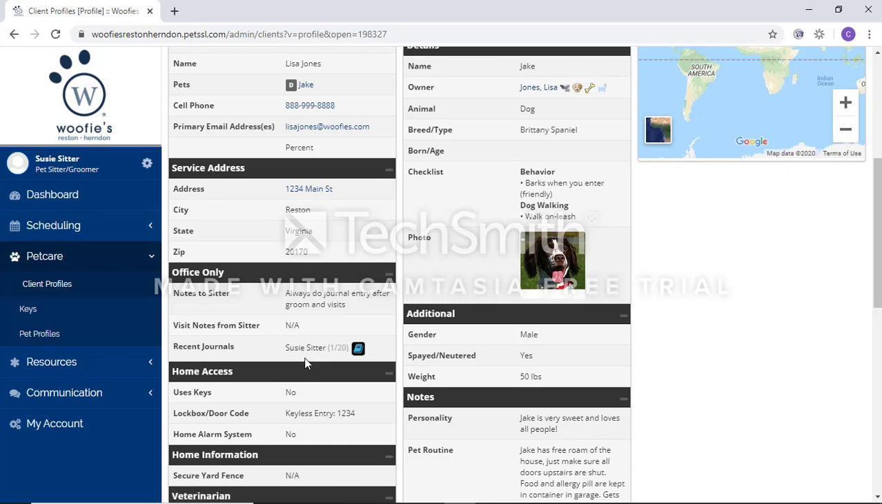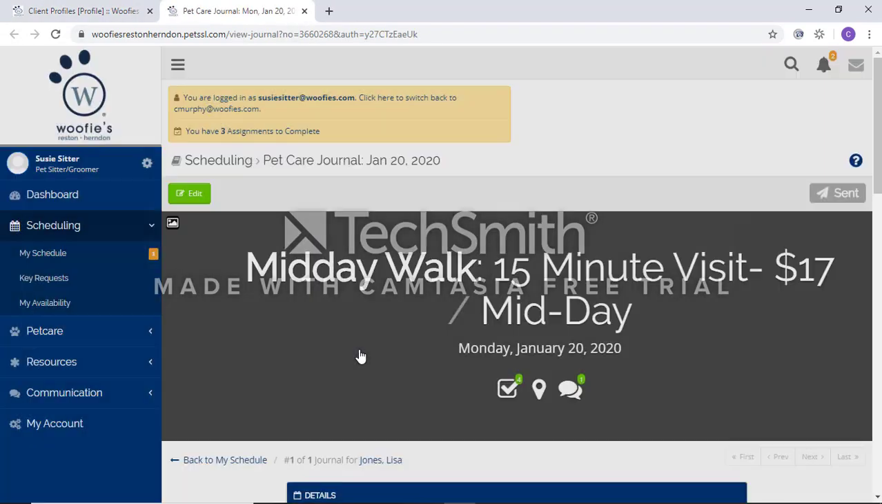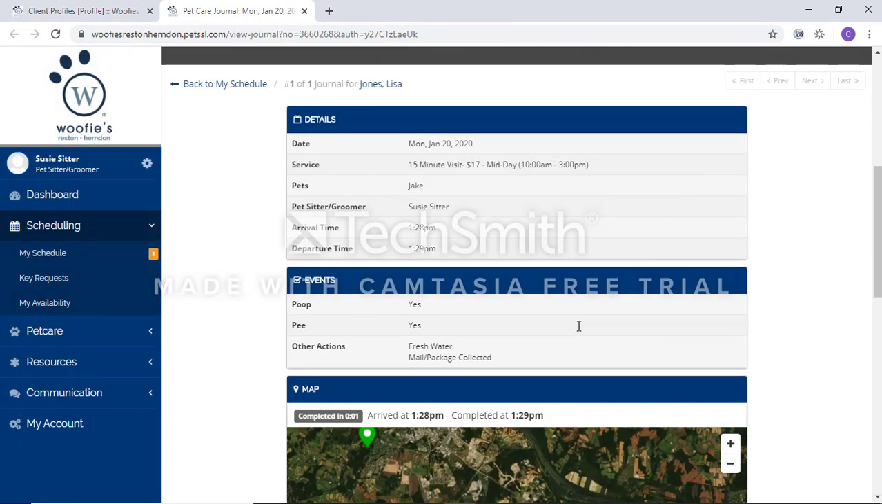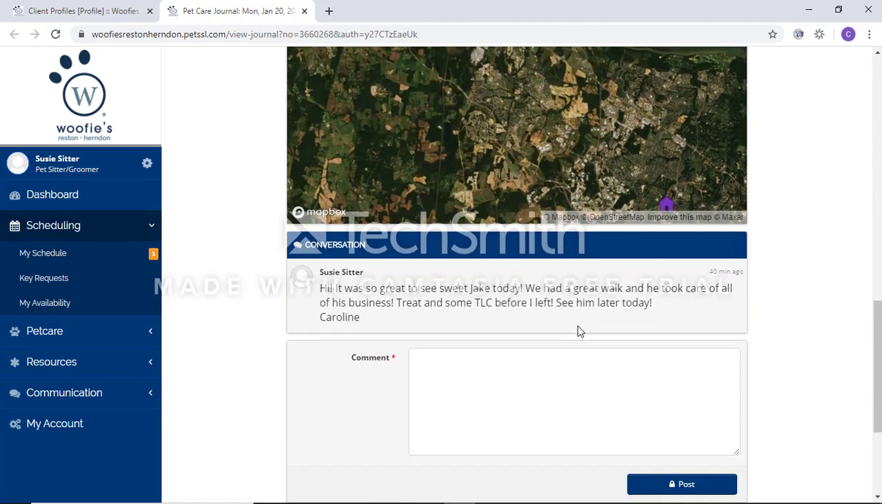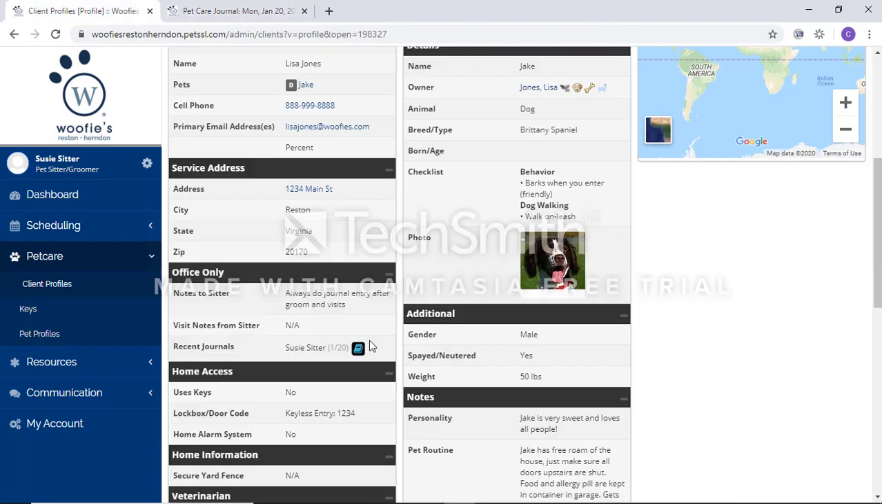So you can see if Susie's sitter left a recent journal. Obviously, that's this account, but you would select it, and it's going to pull up their previous journal. So it just gives you an idea. Maybe you're noticing something's a little off with the pup, and you see that there was a journal from the day before or earlier in that day, and you can pull that up and see if maybe that sitter noticed anything. It helps if there's anything you need to be aware of. So just know that you have that ability.